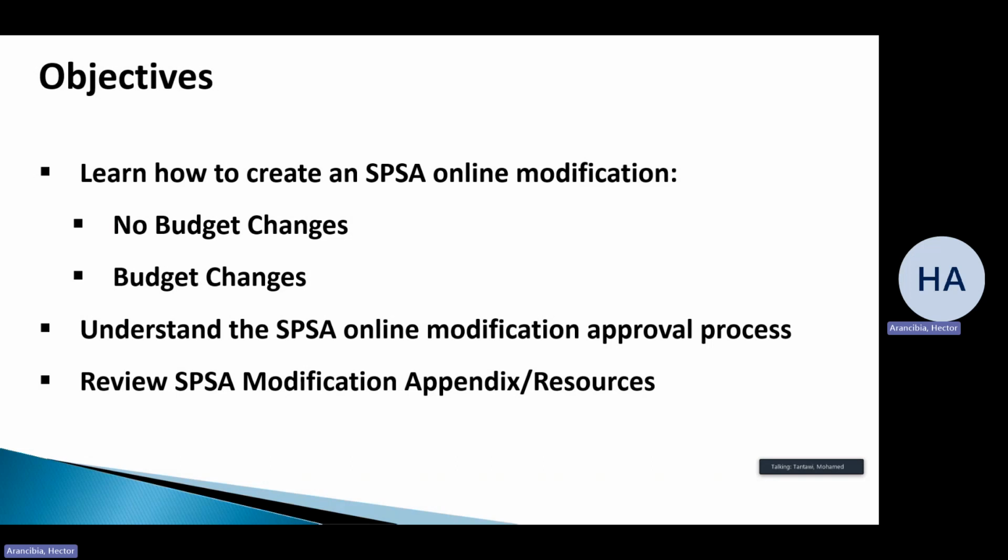The second objective is for the schools and regional reviewers to understand how the SPSA modification process works from submission to final modification and budget adjustment approval. And then lastly, we are going to review with you some appendix resources that will be helpful to both our schools and regional reviewers in supporting this pilot modification process throughout the year.